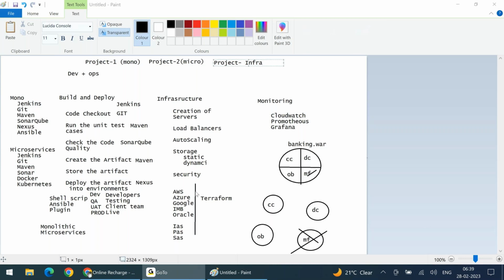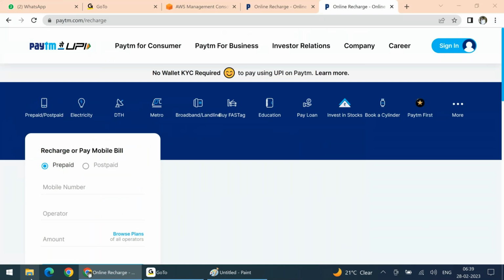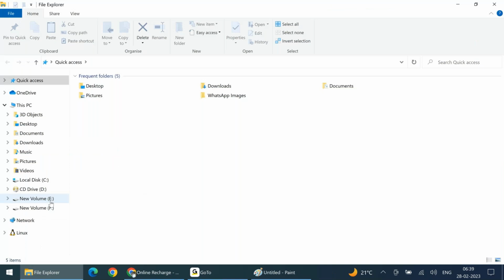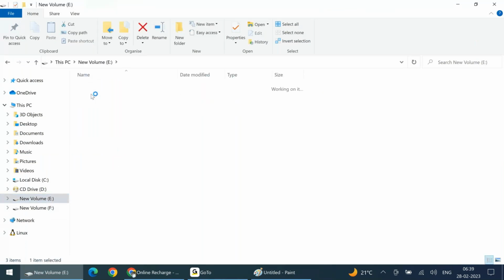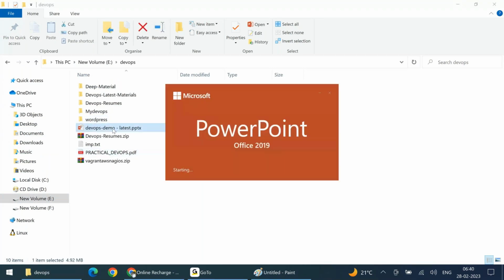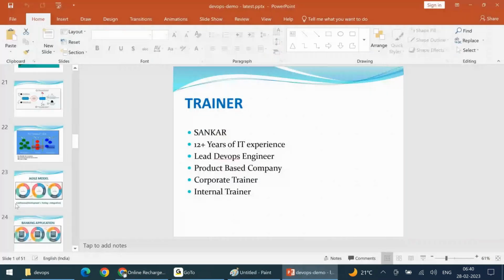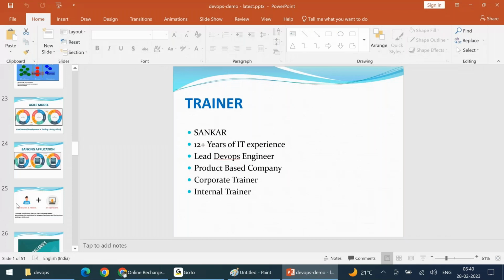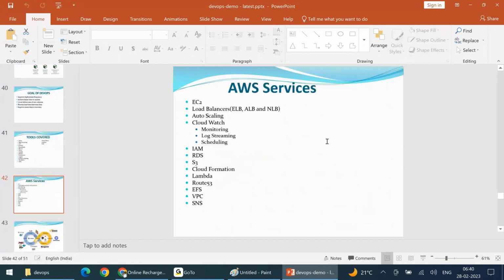Since this is a combination of DevOps with AWS, from the AWS side we are going to cover another 10 to 12 services. Let me share those details here. These are all the AWS services. We are going to use the AWS cloud and cover all these services as part of our course, from the AWS point of view. On the infrastructure side, we are going to use these services.